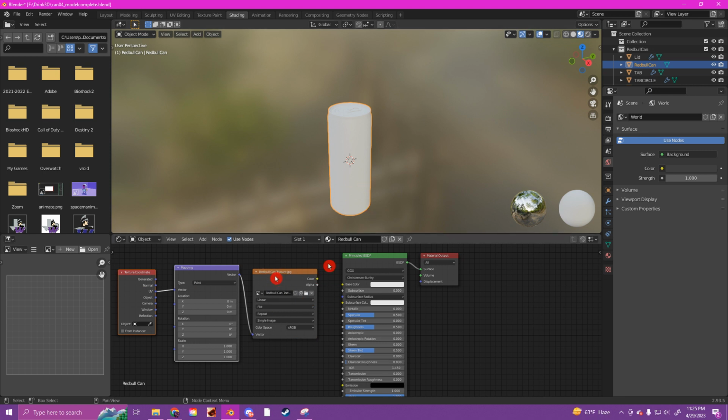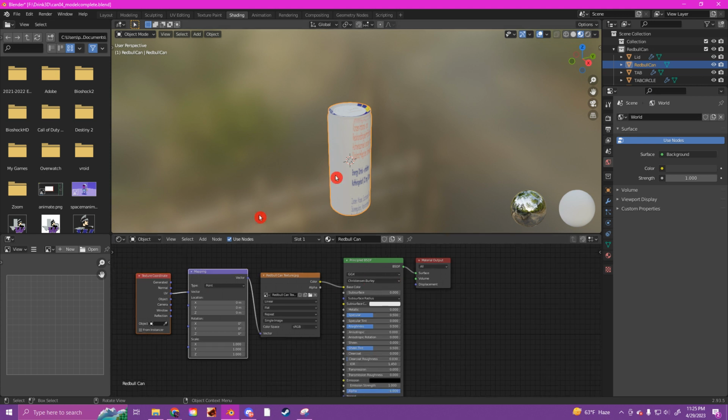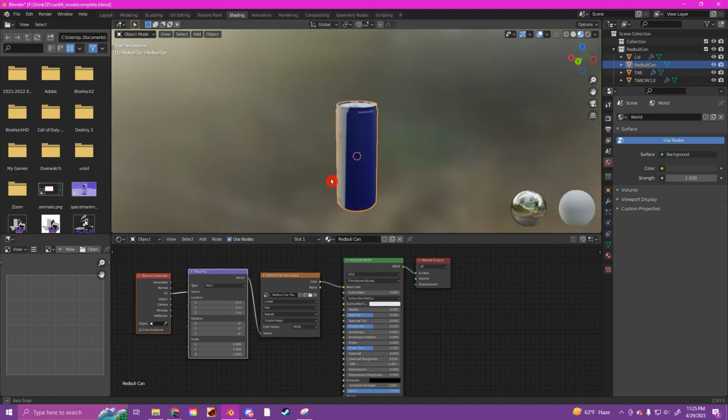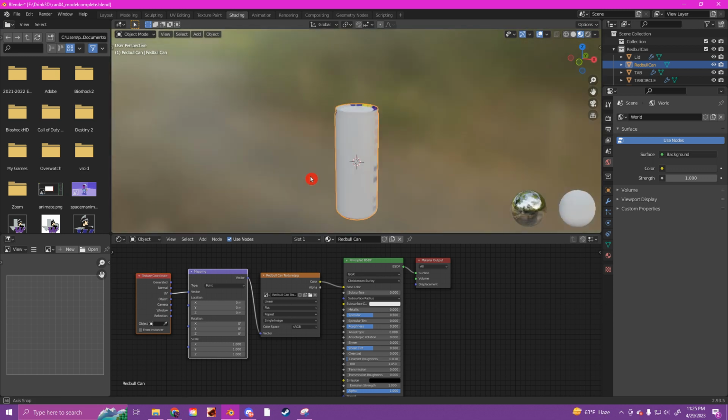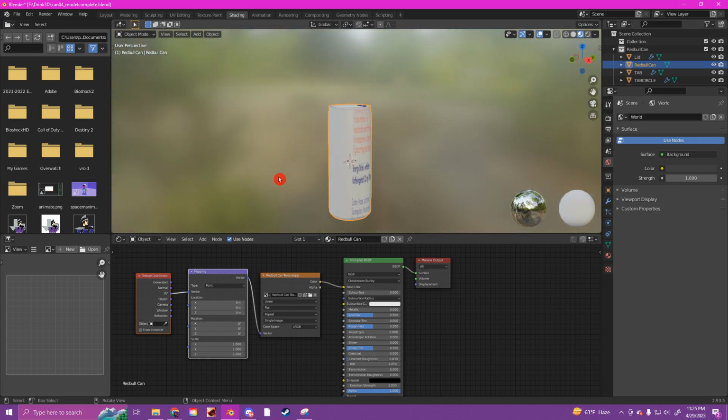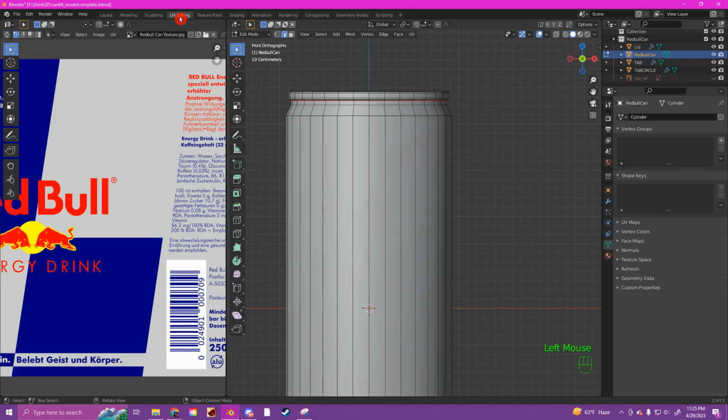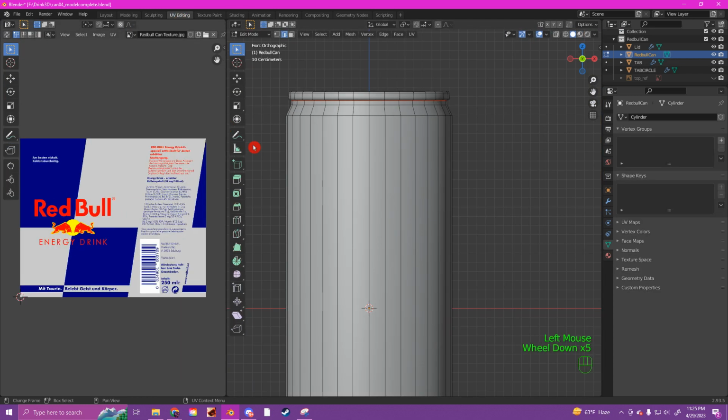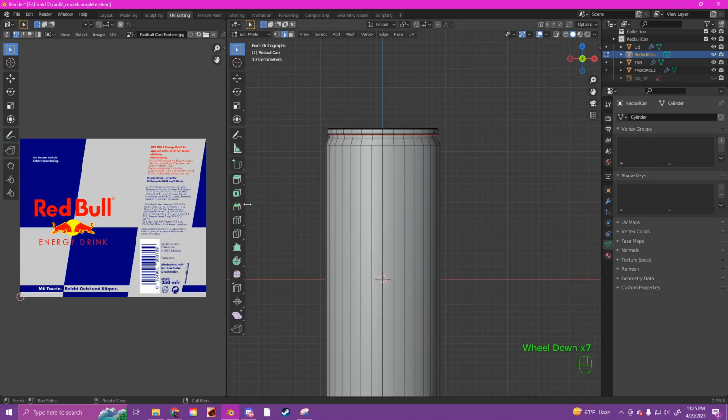But from this main image texture, you're going to connect this color output into the base color of the main node here. And if you notice, when you connect them right off the bat, it is all jacked up. But we're going to go ahead and fix that. So jump back to the UV editing workspace. You should see something like this now.